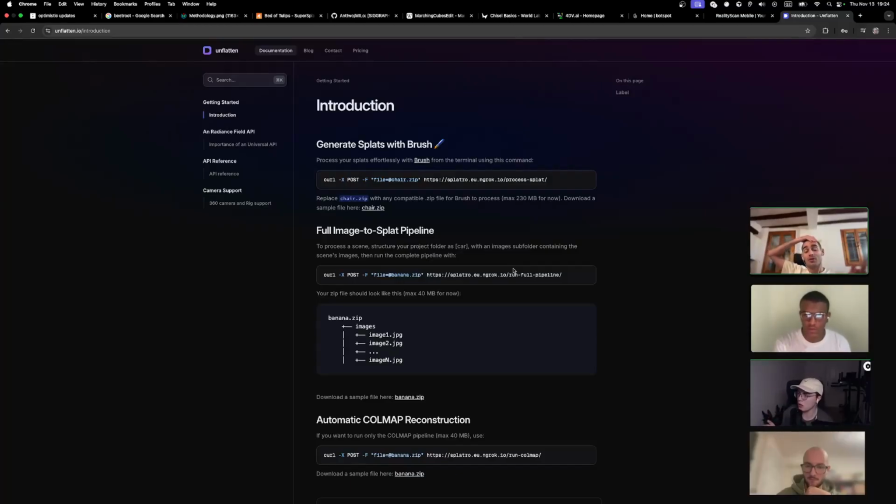Well, yeah, so if you just look at the full image to splat pipeline, this is the generic pipeline. There you could use predetermined pipelines as well. We also plan to have a drag and drop option, so you're not just stuck to the API.